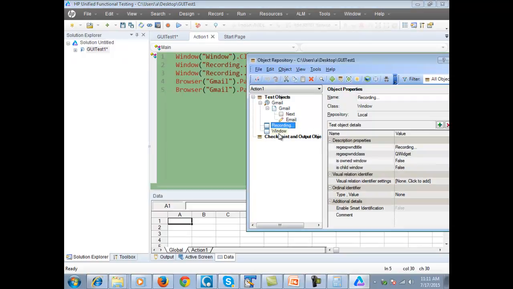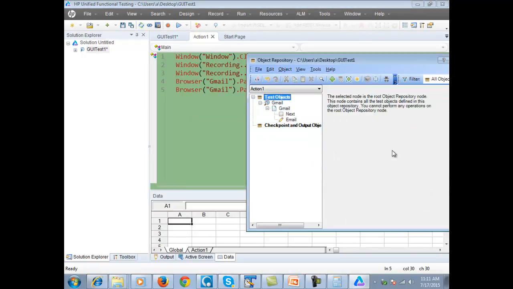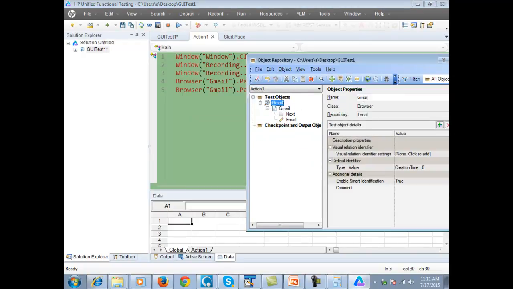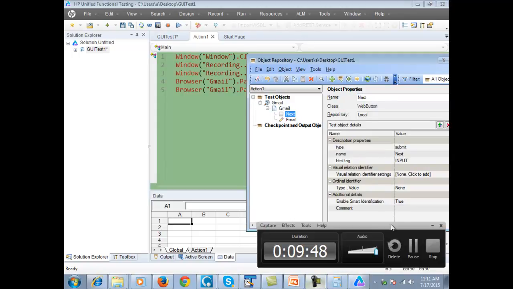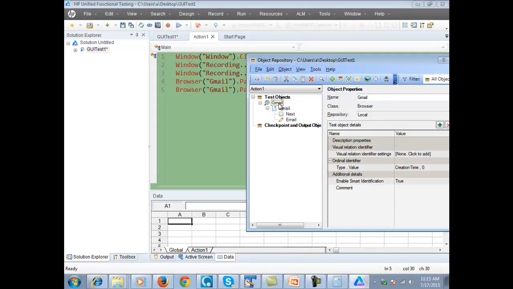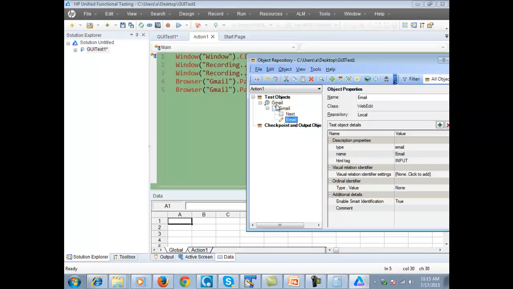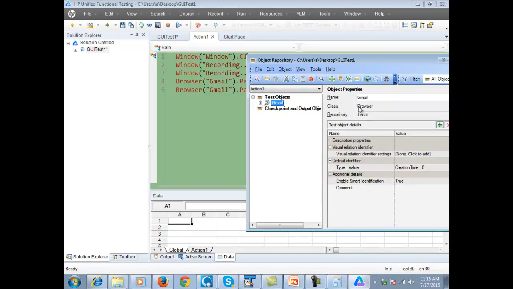You see that, these are unnecessary objects which are coming. This is the browser class object whose name is Gmail. Inside it there is a page class object whose name is Gmail. Inside it there is a web button known as next. So each level is displayed over here. You see the first level is the browser level, which was available in Object Spy.